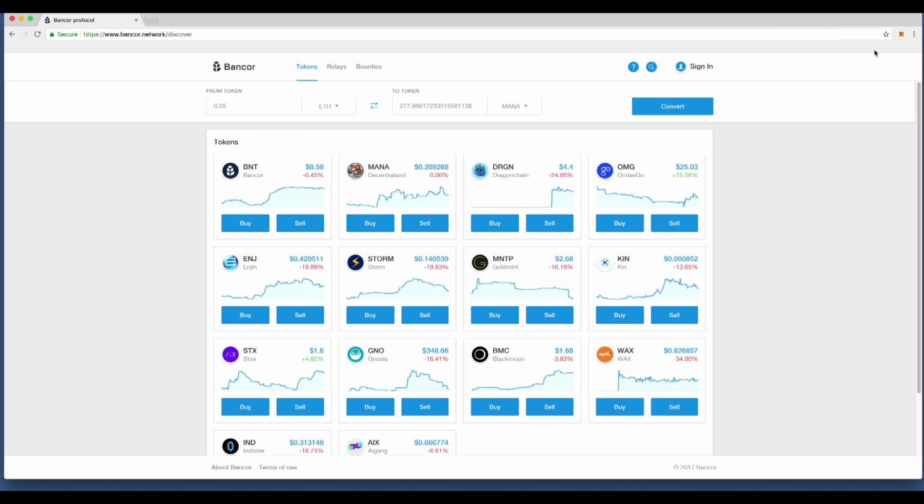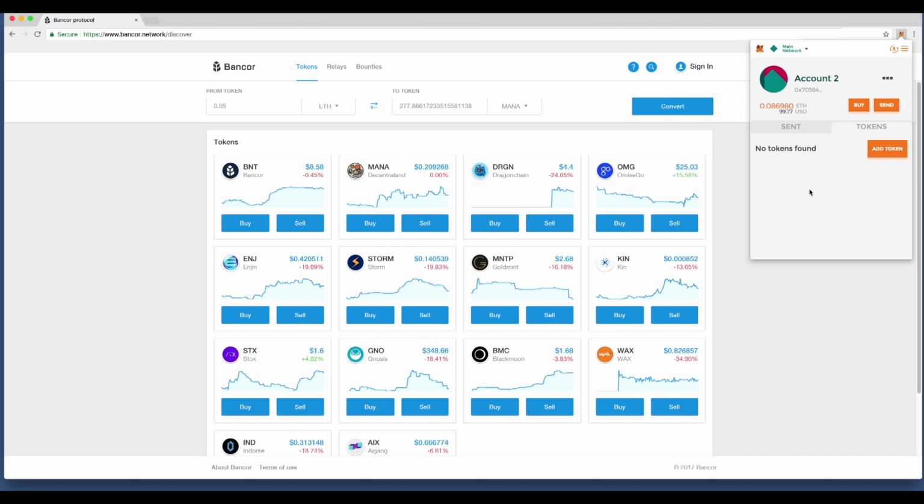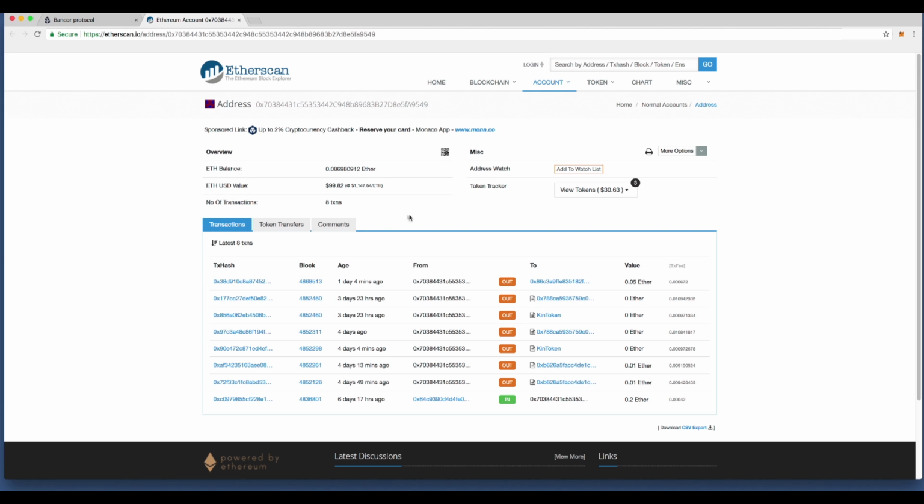Open your MetaMask wallet by clicking on the MetaMask icon at the top right side of your browser. Click the three dots. Select View Account on Etherscan. This will open your wallet on Etherscan in a new tab. Click on View Tokens. Here you will be able to see all your tokens that are in your wallet.